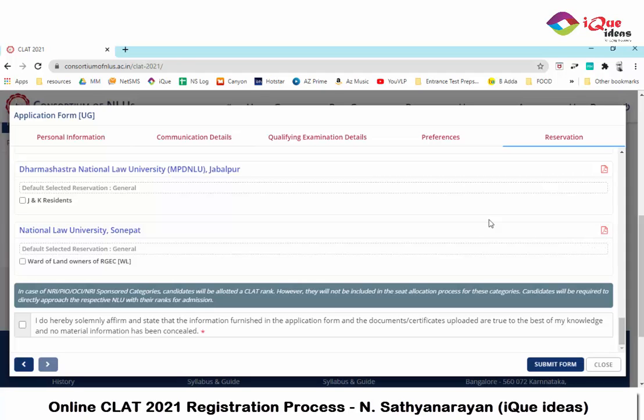Once you've made all the selections, read the bottom. In case of NRI, PIO, OCI or NRI sponsored category, I will be allotted a CLAT rank. I will not be included in the seat allocation procedure. I'll be required to directly approach NLU with rank for admission. So for NRI or NRI sponsored category, you will need to approach the institutions directly for admissions. So please go and check out the official rules for admission under NRI or NRI sponsored if you are applying for the same. Once you have done all this selection of reservations, click here.